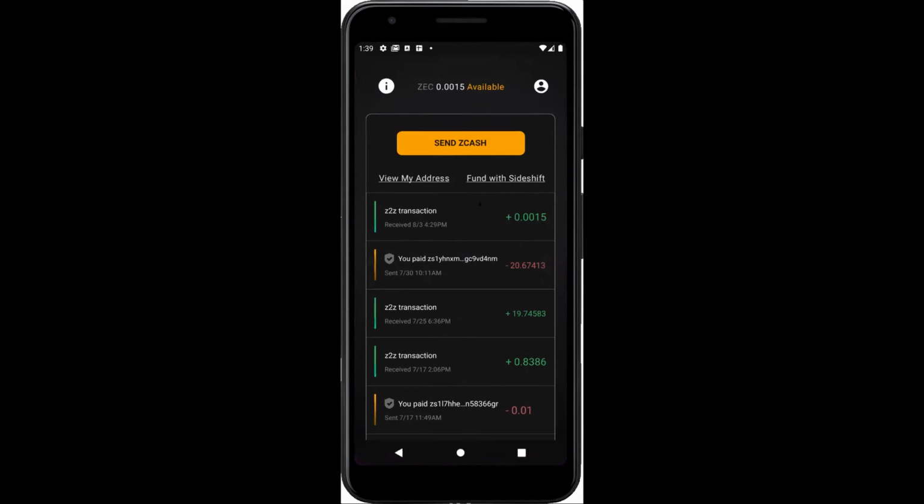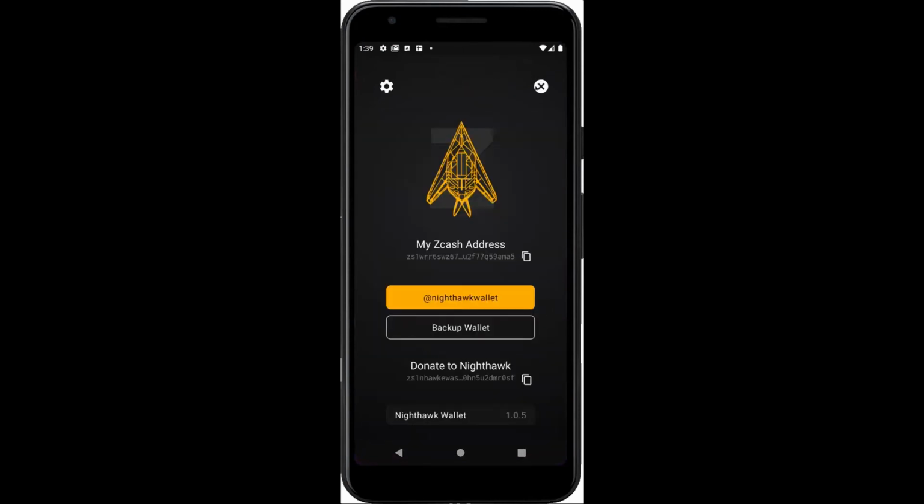Going back to the app. So that's pretty much it. Simplistic application. We are open for suggestions and reachable at nighthawkwallet@protonmail.com and through the Twitter channel. So thank you.